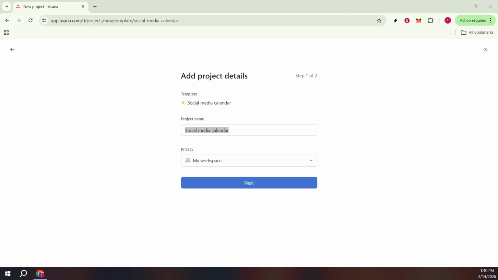Choose your privacy setting. If you're working with a core team, limit access to project members to protect drafts and early creative. If you need broader visibility across a department, open it to the appropriate team. Match privacy to who actually needs to see in-progress content. Click Next to set your timeline.